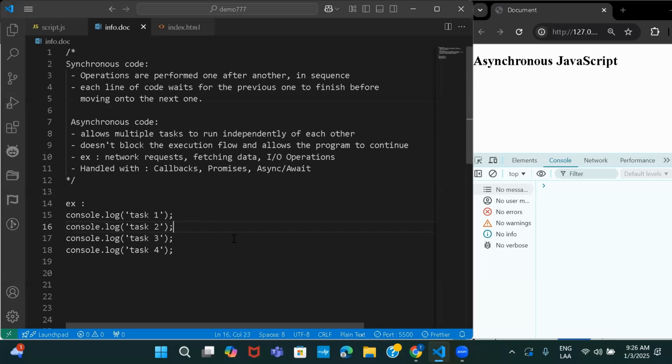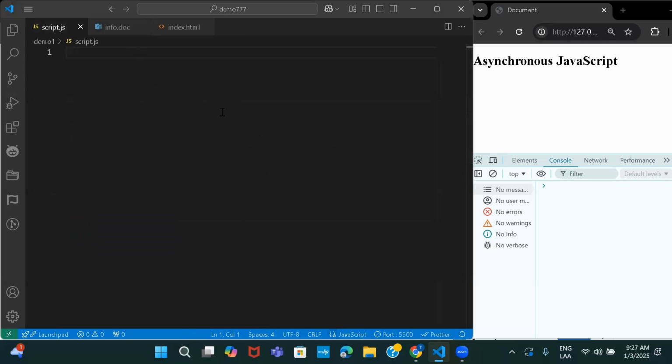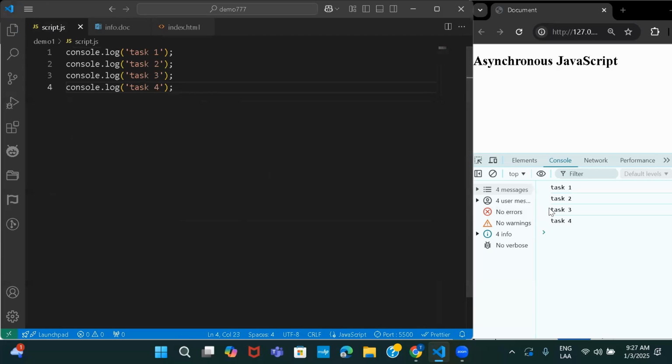All right. So in JavaScript, because JavaScript is a single threaded language, the sequence in which the execution happens is also one by one, right? So every line of code waits for the previous one to finish before moving on to the next one. For example, let me go to JavaScript and run this piece of code. If I save it, you see here all the tasks are executed in sequence, task 1, 2, 3, 4, right?